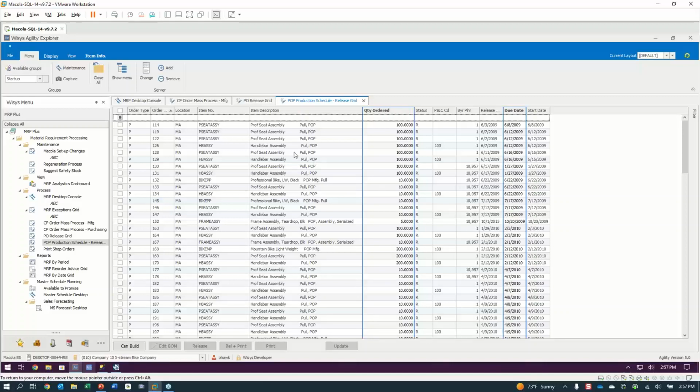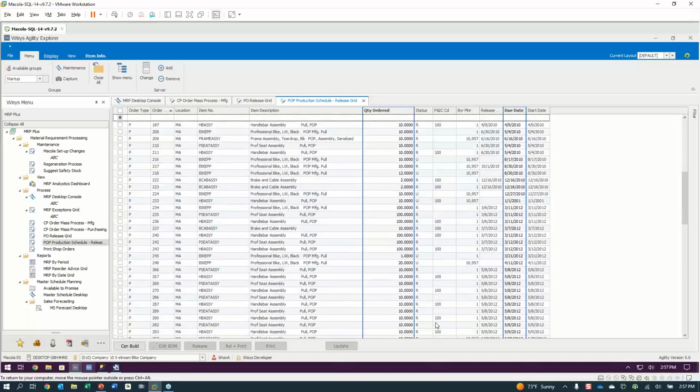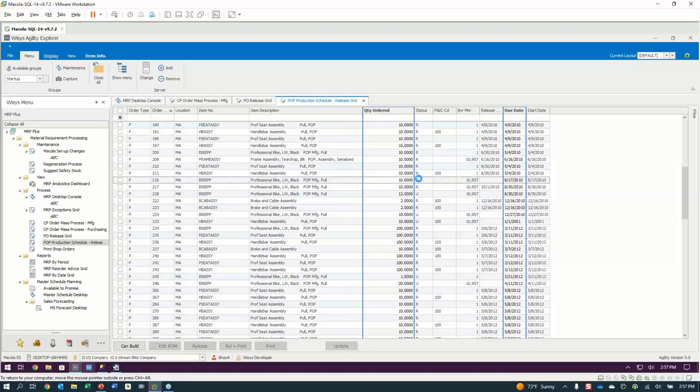Again, I can take a POP order from released or unreleased. There's a document that we print for POP orders. So you can actually have a material pick list or a work order to deliver to your floor if you want the paper. But you can see here I've got different released, unreleased stuff. Depending on what I want to do here, I can print, release, or even edit the BOM if I need to do that. That's all built into this grid.